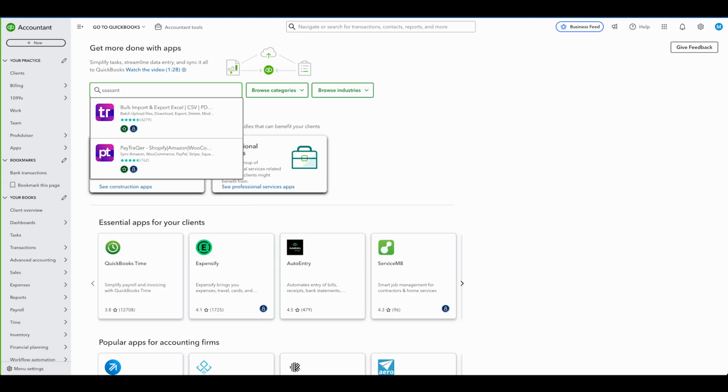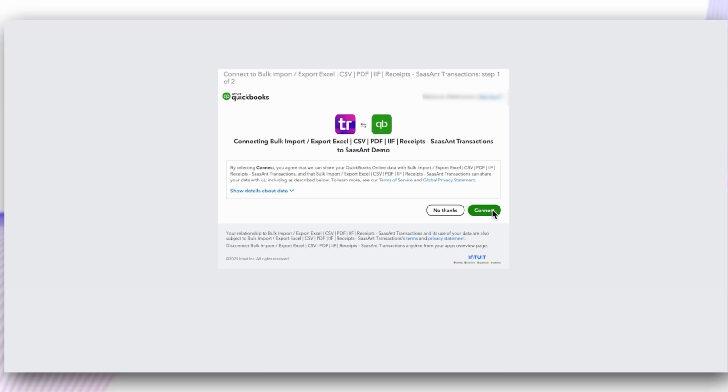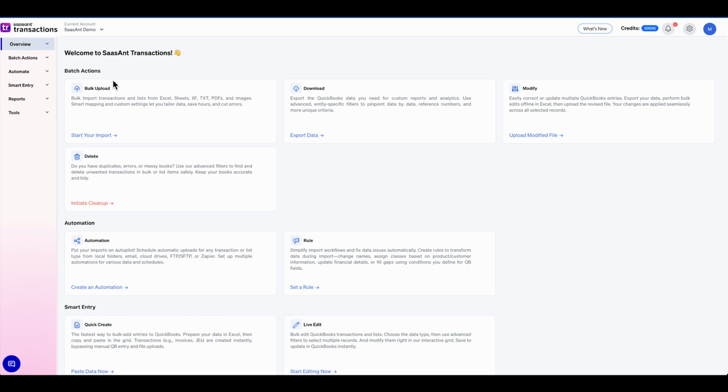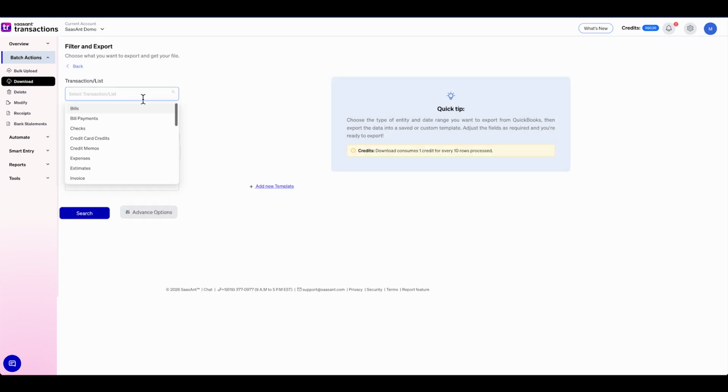Now inside QuickBooks Online, go to Apps, search for SaasAnt, and install it. Approve the connection and you land on the SaasAnt Dashboard. After logging in and connecting your QuickBooks company, click Download. On the Filter and Export page, choose Budget from the dropdown.